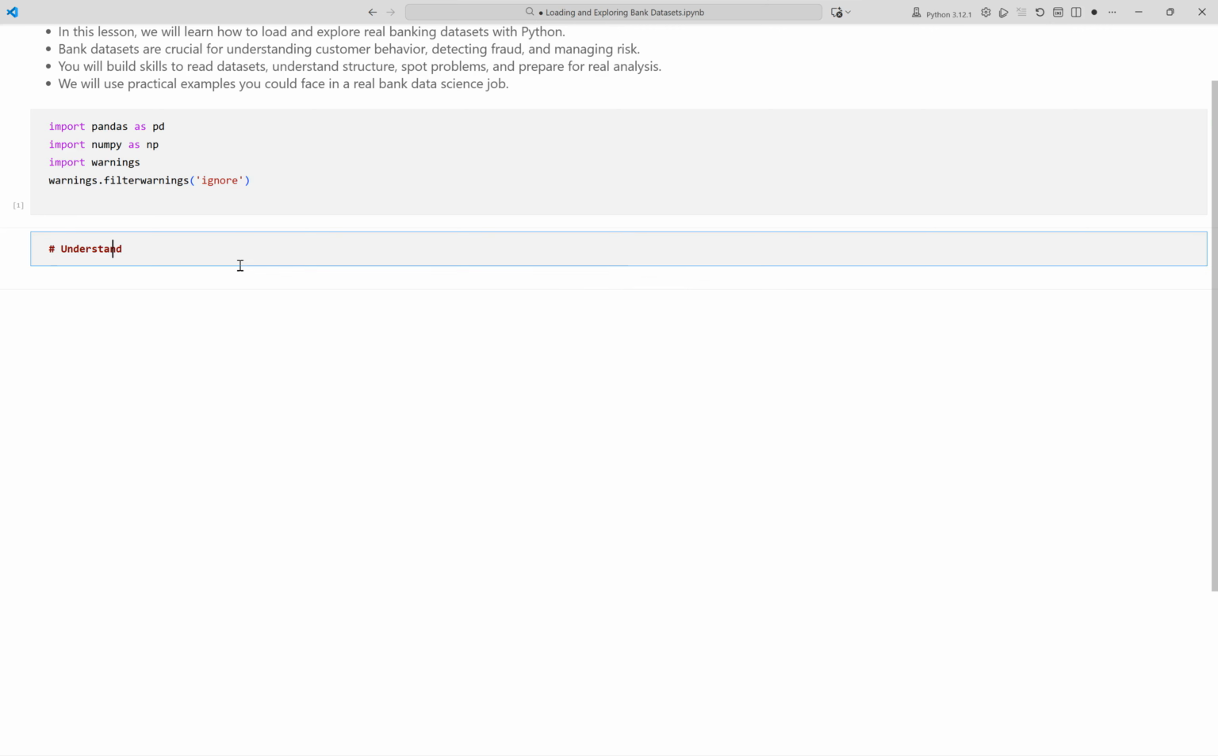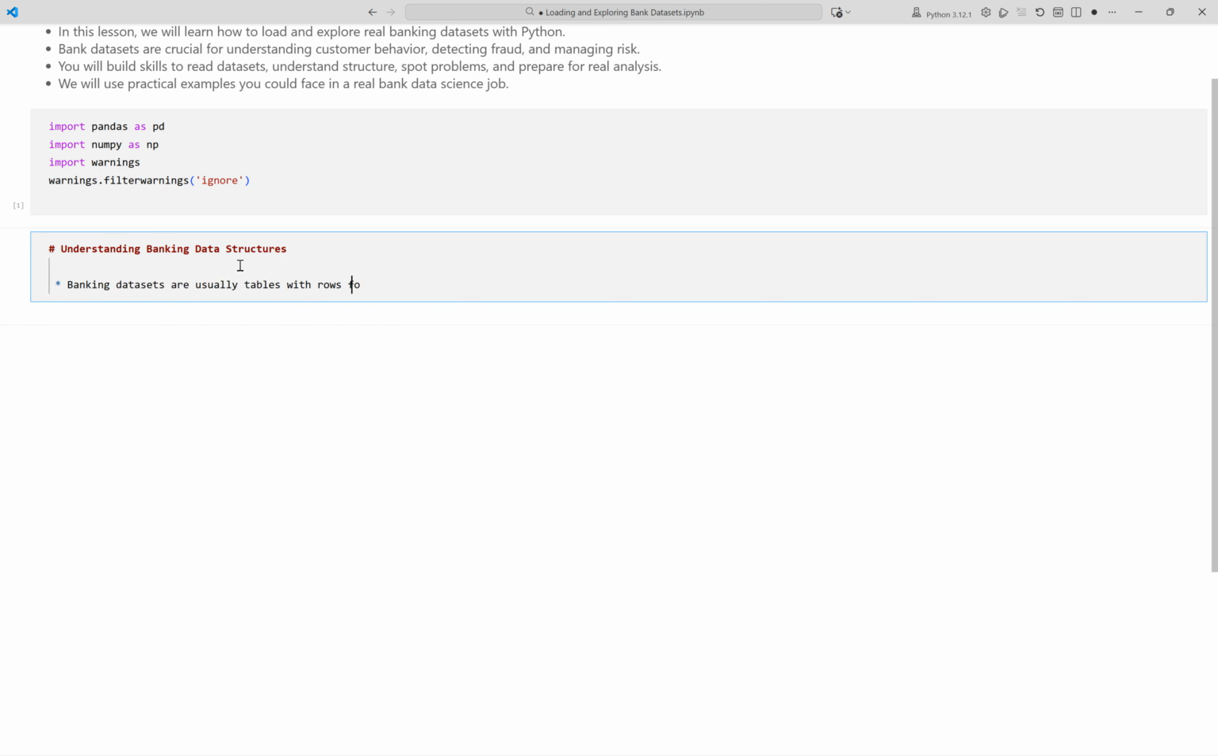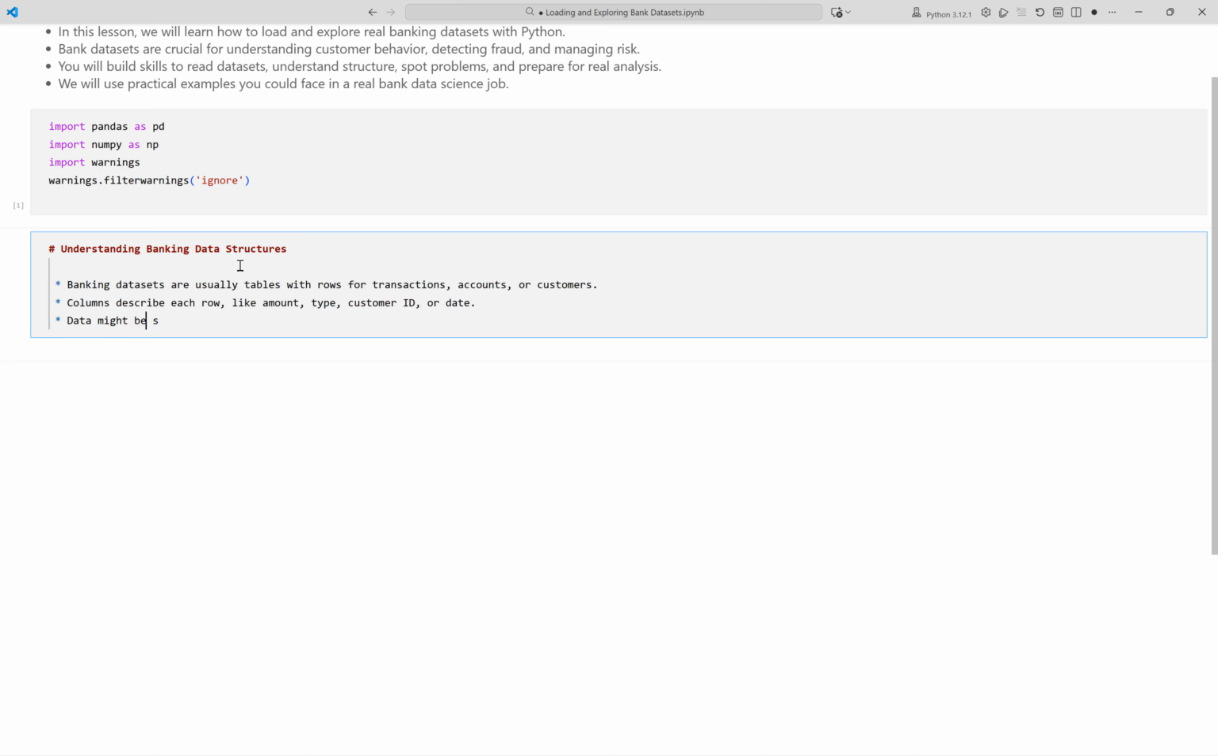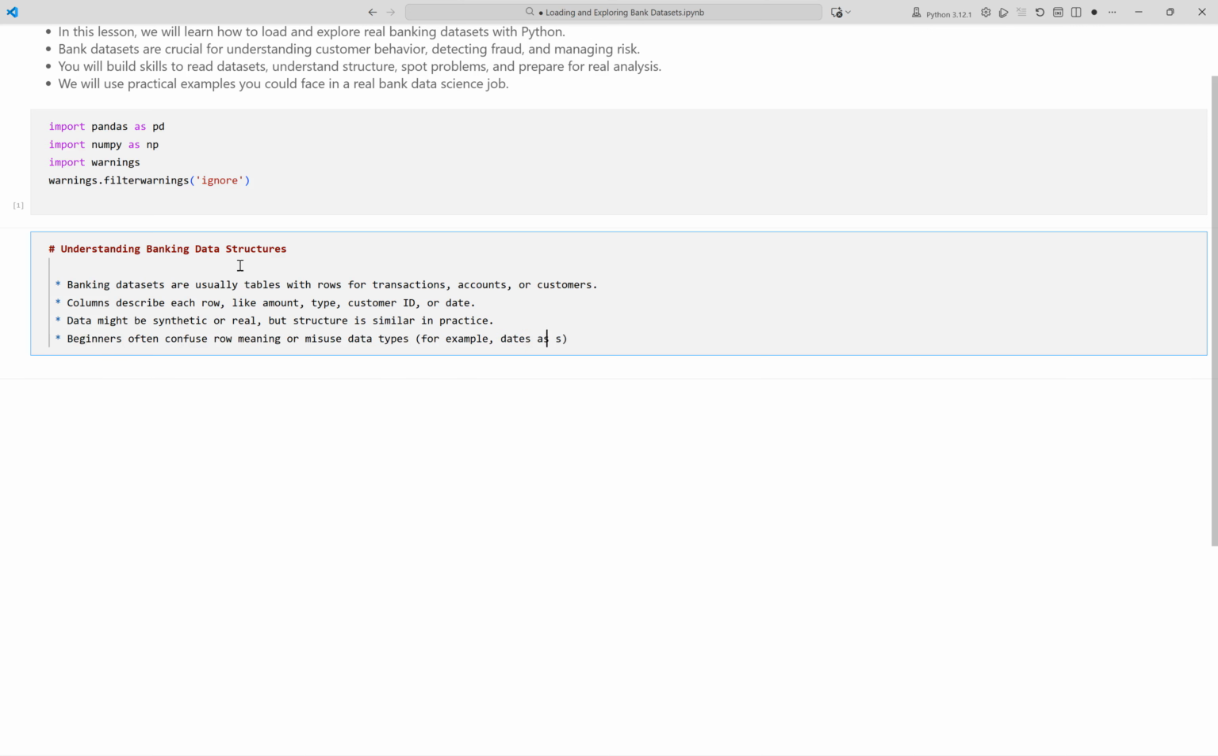Understanding banking data structures. Banking datasets are usually tables with rows for transactions, accounts, or customers. Columns describe each row, like amount, type, customer ID, or date. Data might be synthetic or real, but structure is similar in practice. Beginners often confuse row meaning or misuse data types, for example, dates as strings. Missing or invalid data, duplicate rows, and mixed column types are common mistakes.